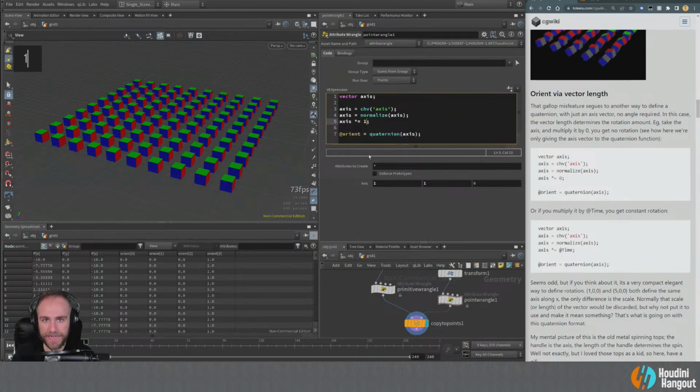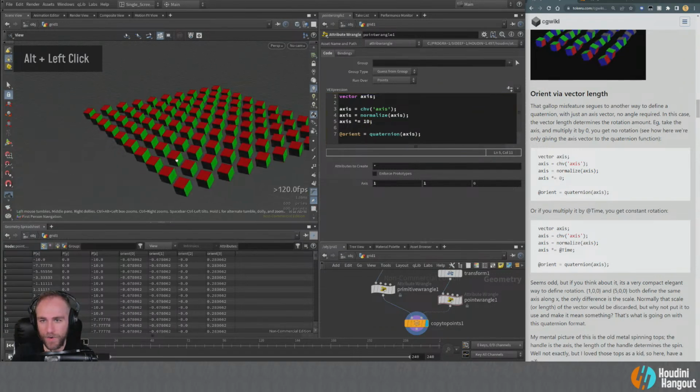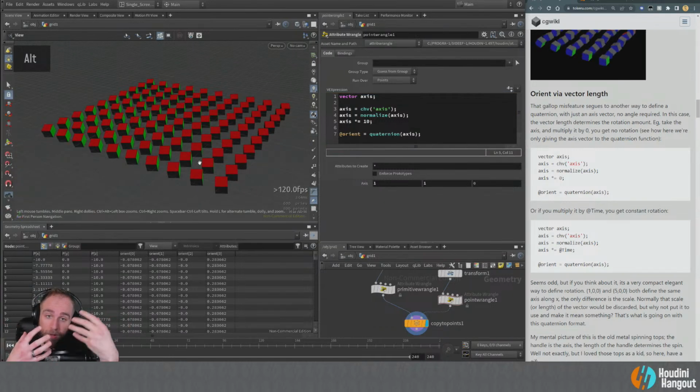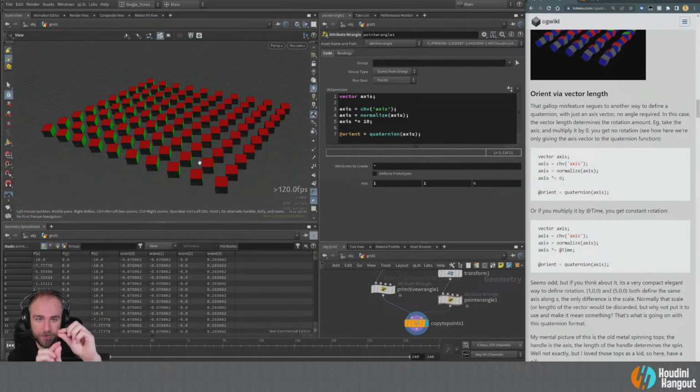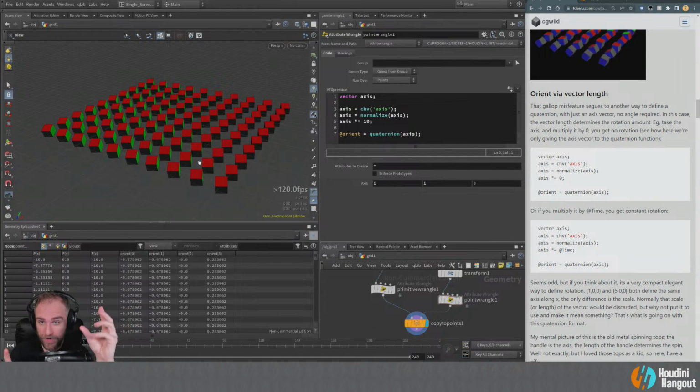And here we can do it at like 10, and we'll see that this now rotates them all. Because we're multiplying this axis times 10, we're making the magnitude of that 10 times larger. We've normalized it first and then multiplied it by 10, right? So we've now rotated that. It's a little bit of a strange concept, but let's keep going with this.